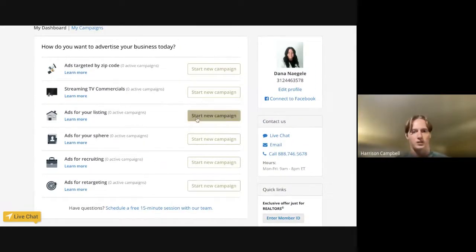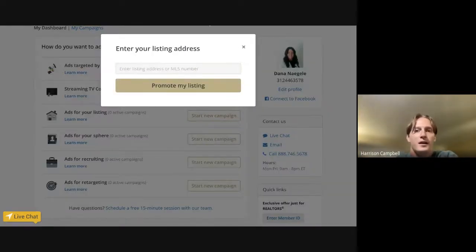All right, so listings. Super simple process, just like the other ads. To start one, we're going to put either a listing address in or an MLS number, and it's going to pull information from online. Sometimes this does not pull the correct information, or it won't pull all the information. So you'll have to do it manually, but that's okay.